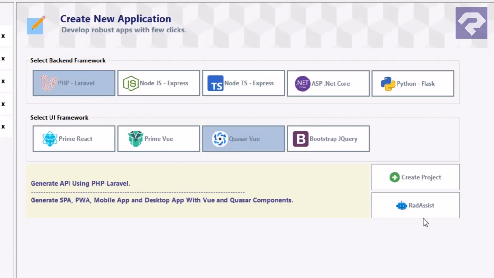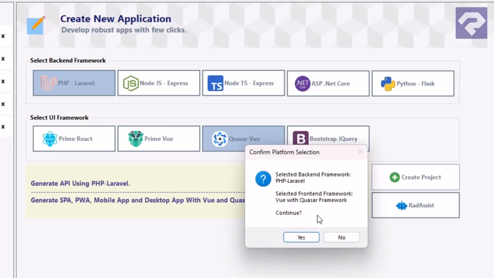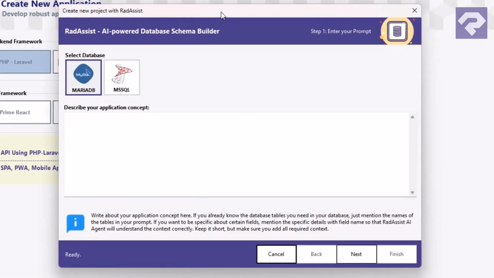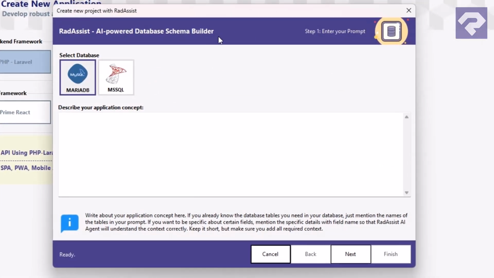Now let's start RadAssist by clicking the button. It will show the selected frameworks for one last confirmation. Let's confirm and move on. And here starts the RadAssist. RadAssist works as a step-by-step wizard. In the first step, we select the type of database we want to use. In this case, I'm choosing MySQL.